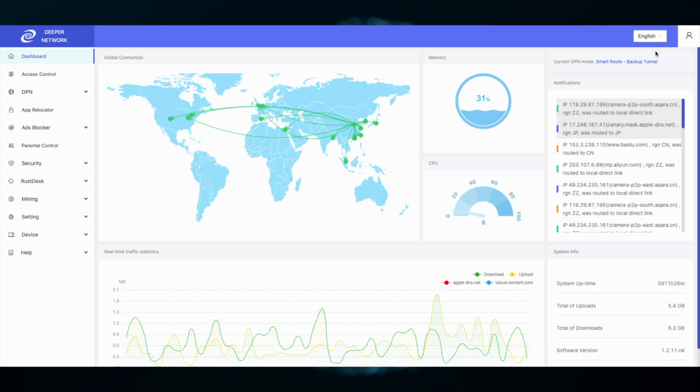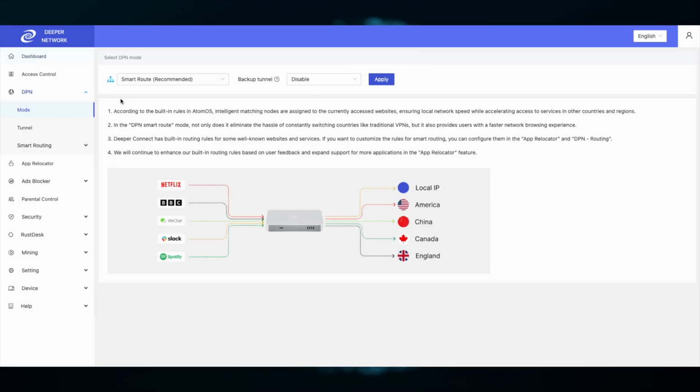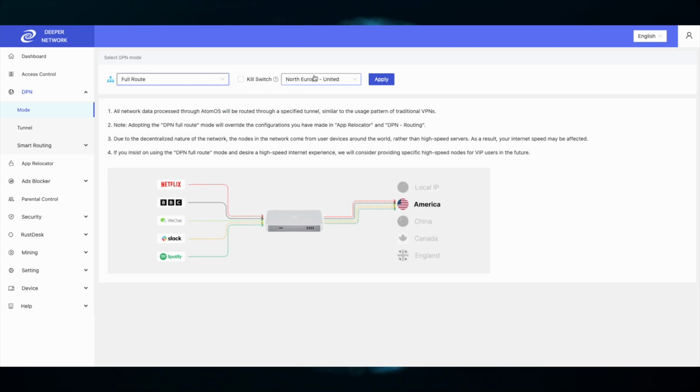Next up is Full Route. In DPN mode, select Full Route and then the United Kingdom. If you're using Access Control List, single out the device that you want and set that to Full Route.